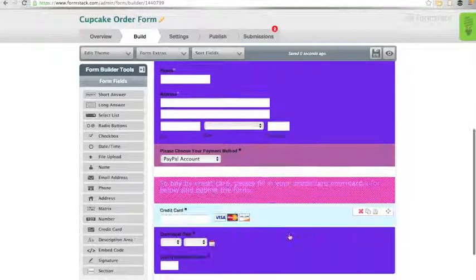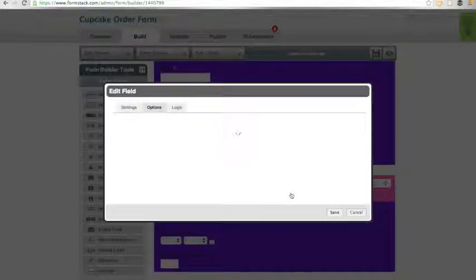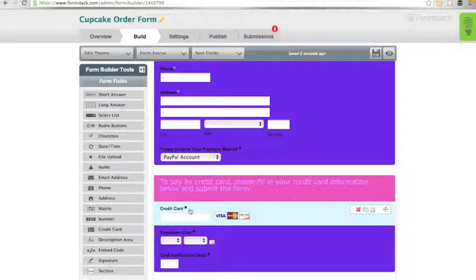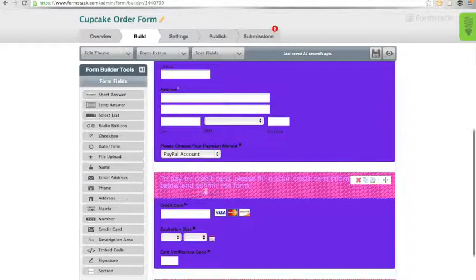I also added a new section to collect the credit card information. You will see that I added logic on the section, which applies to all fields in that section, to only appear if the payment method chosen is credit card. These fields are still required, but will only be visible and required if the payment method chosen is credit card.